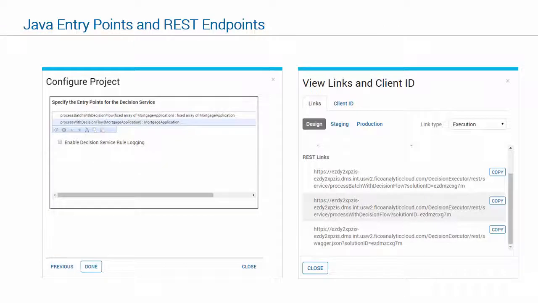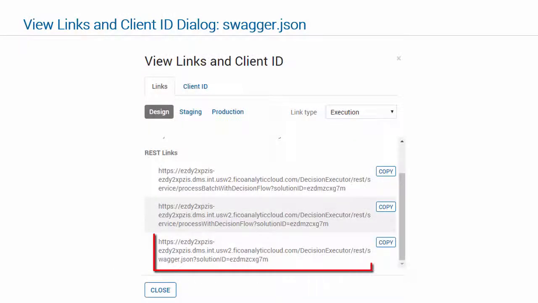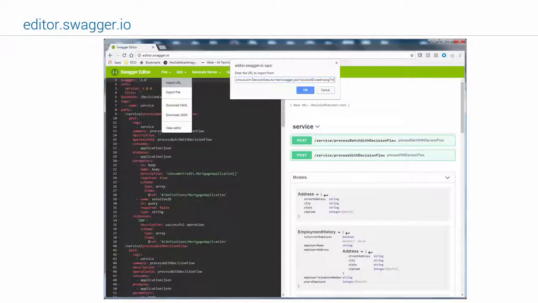There is a REST endpoint for each entry point specified in the configuration. One of the REST endpoints includes a link to the swagger.json that you can use to see the schema. You launch a browser and point to editor.swagger.io. If necessary, open a new editor session. Paste the endpoint URL and view the schema.